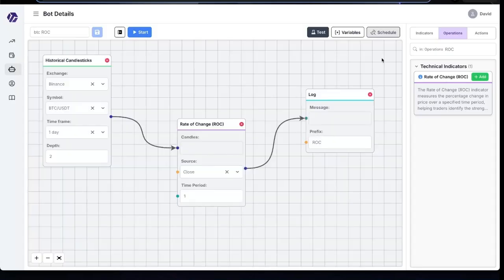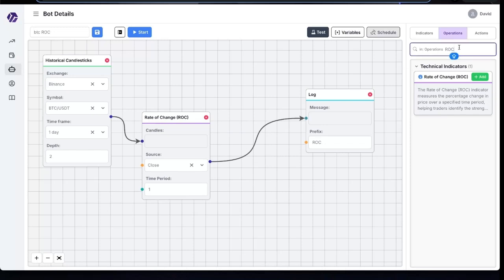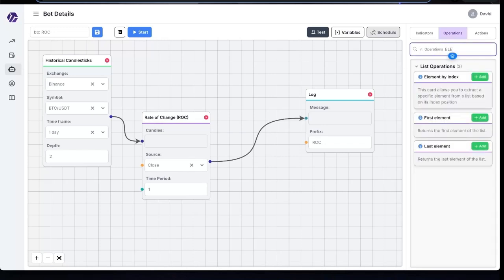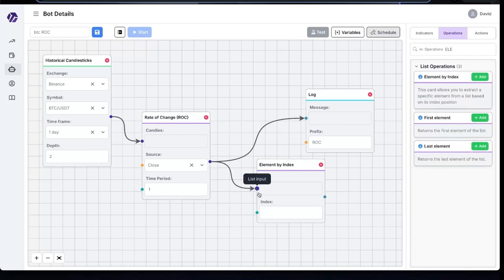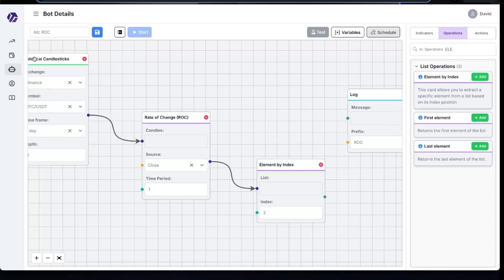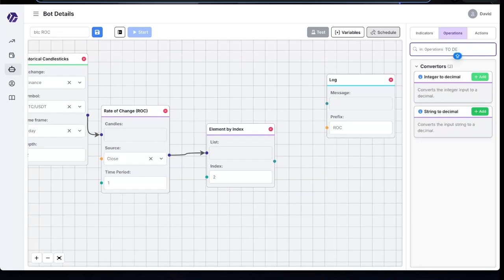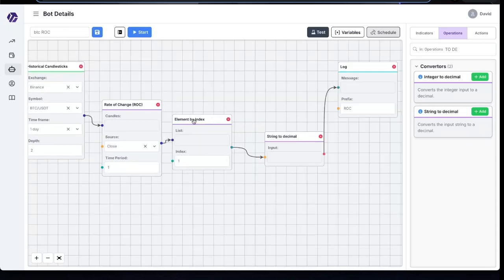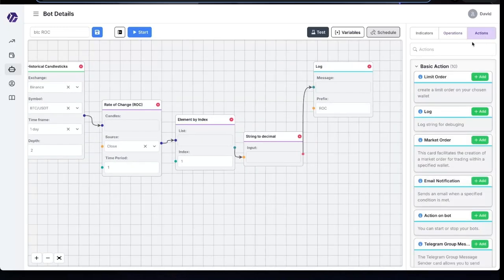Step 4. Extracting the ROC value. To use the ROC value in conditions, we need to extract it from the array. Add the element by index node and connect it to the ROC node. Configure it to extract the second element, index 1. Convert the output to decimal format using the 2 decimal node.